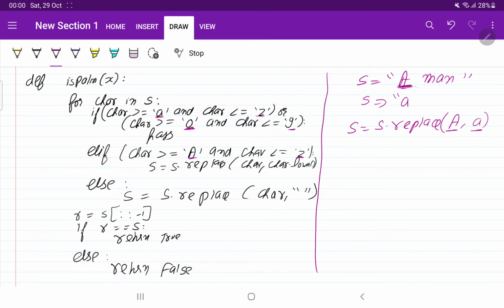Okay, then we will come to the second position. It is a blank space. So this condition will be not true. This condition will be not true. And it will come to the else part. So in else what we have done, we have removed this blank space. So there will be no blank space. Then it will come to the third letter. So it will come M, A, N.